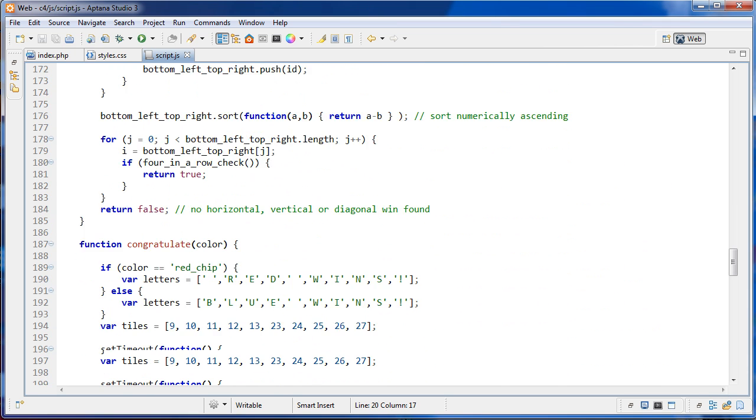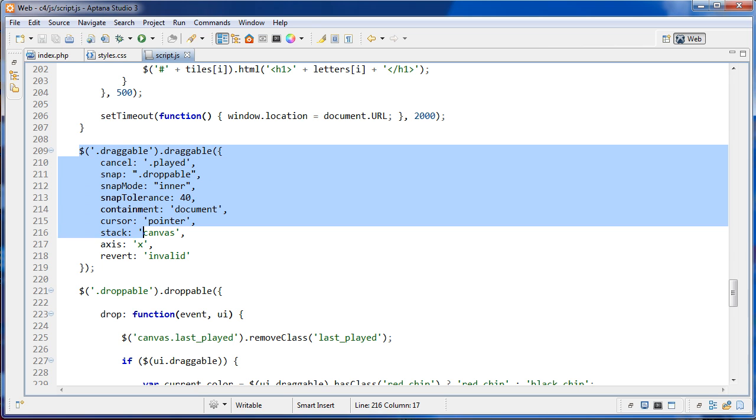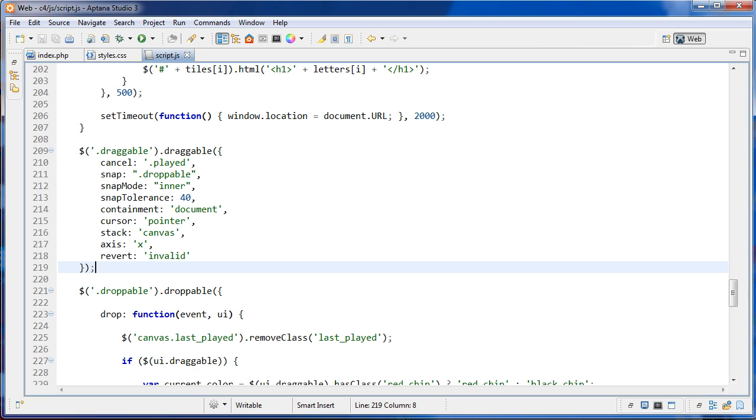Now, I've added a few properties to this draggable object right here. We're selecting all of the elements with the class of draggable, which are some of the canvases. And we have this cancel property here, which is played. Basically, what this means is if the element has the class of played, then it's not draggable. So after we play a piece, we're going to give it the class of played, and then this cancel is going to stop me from moving that piece.